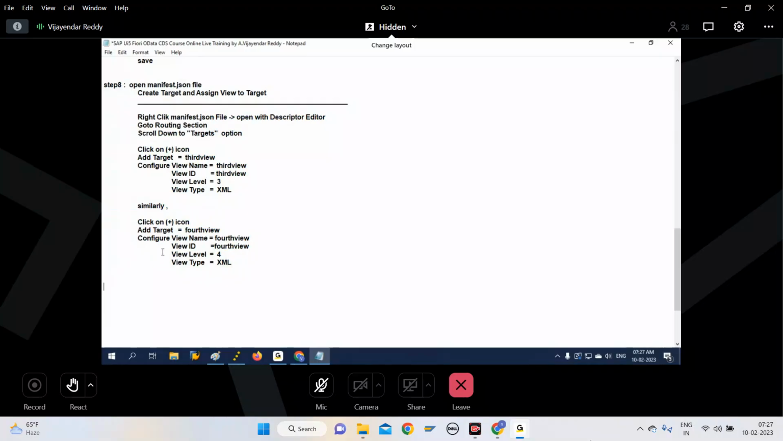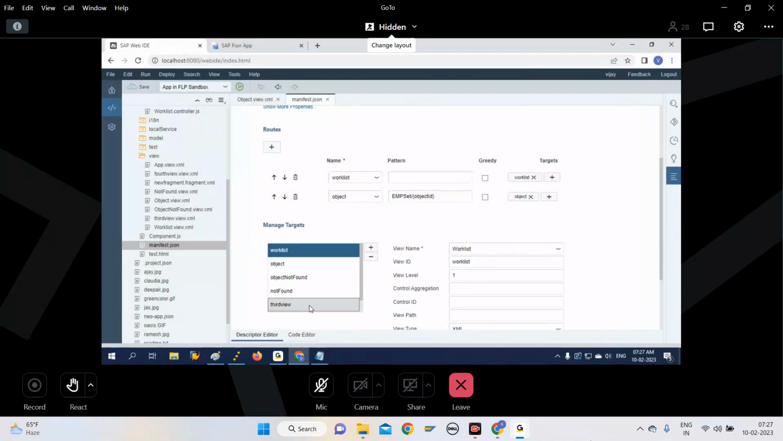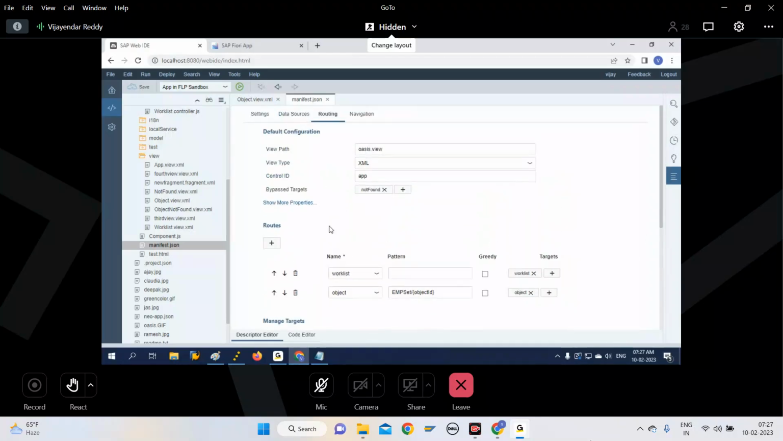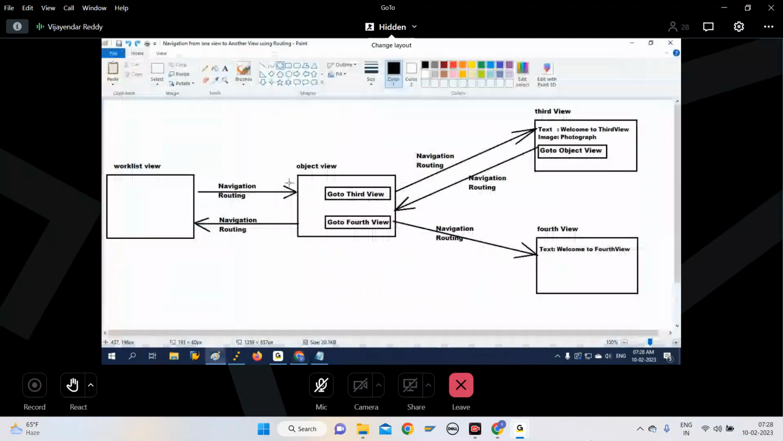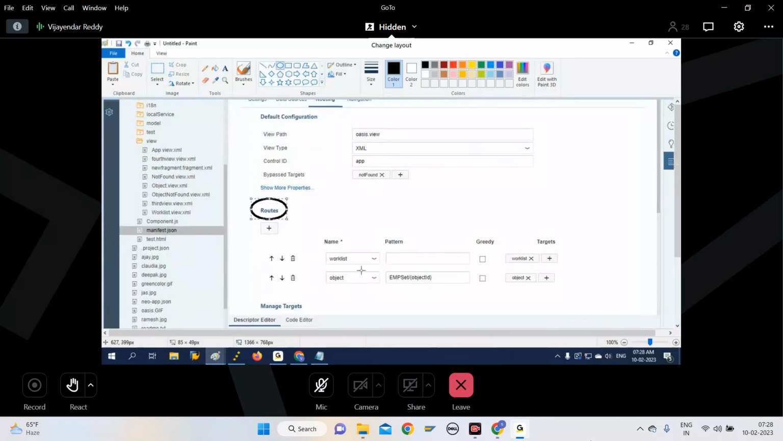Now step 9 is also configuration. So here, if you scroll up, you can see there is root section here. By default, there are two roots, worklist root and object root. Worklist root is assigned with worklist target, object view. Object root is assigned with object target. So here you need to create root and assign target in this step. In root section, you have to create a root and assign target to the root.